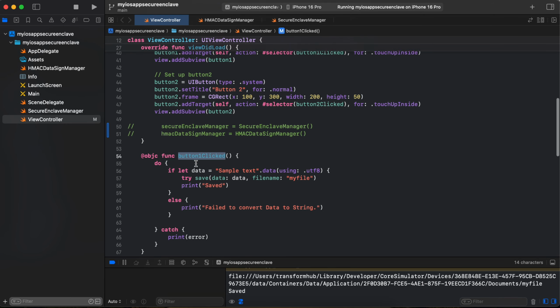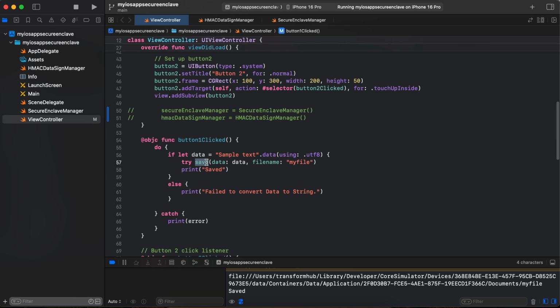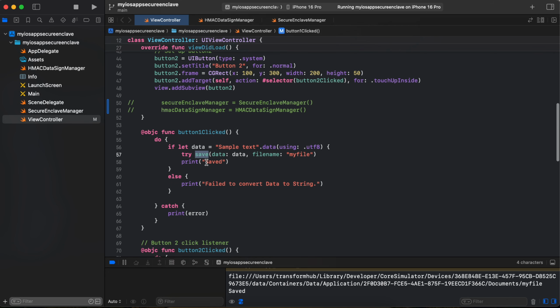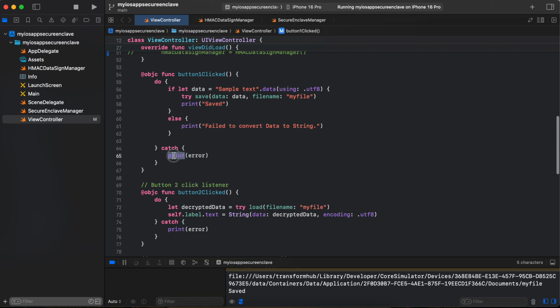On click of the first button, you can see I have this particular text. If you want, you can store complex data types as well, but you will have to encode them in JSON and then save. For simplicity's sake I am just taking a string and converting it to data, and then we call this save method, which I will show you shortly. Once it is saved, I print saved. In case of failure I print failure, and in case of error I print error.